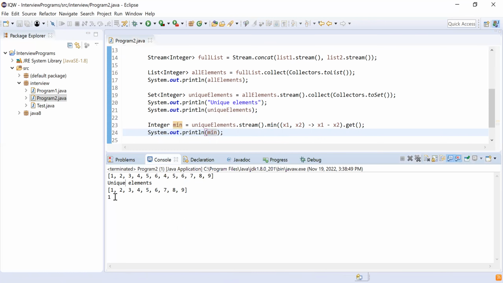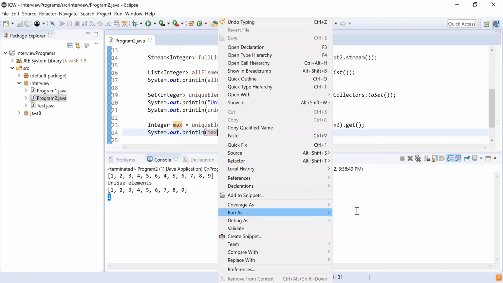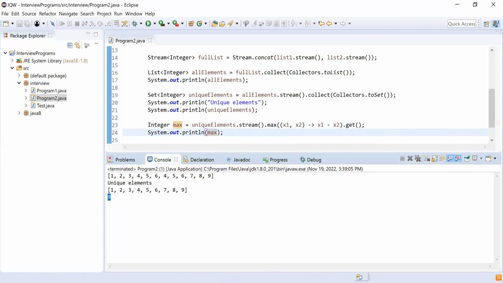After the unique elements we have 1, which is the minimum element. If I want to find the maximum element, I'm going to use max and call it maximum. This should give me the maximum element. Yes, it gives the minimum and maximum.